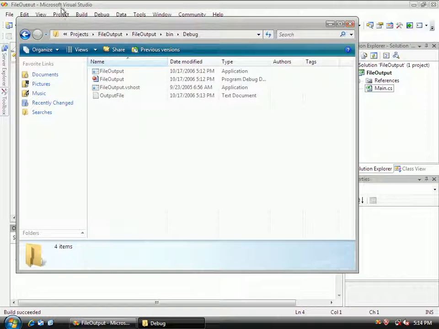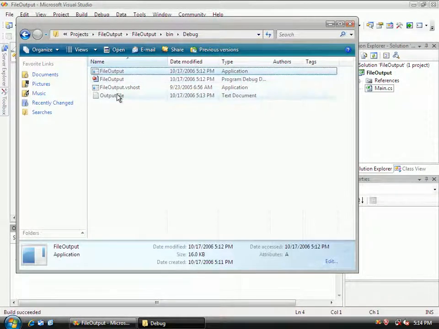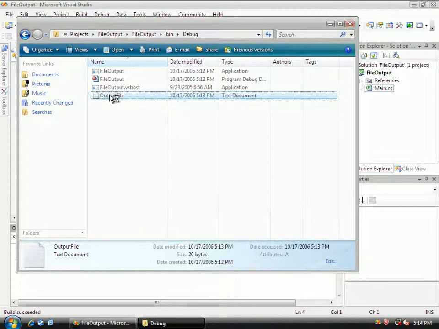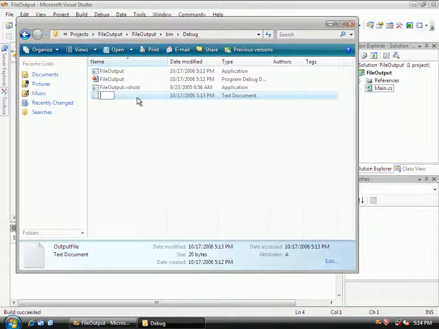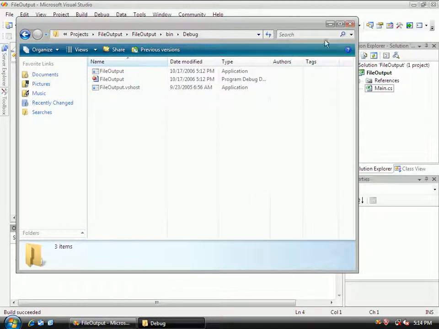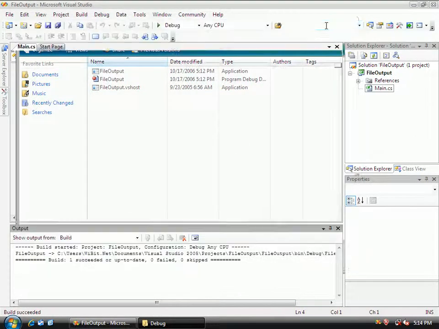So we want to make sure that we get into the projects folder, then file output, and then file output again, the binary folder, the debug folder, and then here's where we're going to find the executable file, which is this file right here, and here is the output file that we created. So we'll open this, and here it is. It says print this to file. Perfect. Now let's delete this. Gone. Okay, so we'll just minimize this.